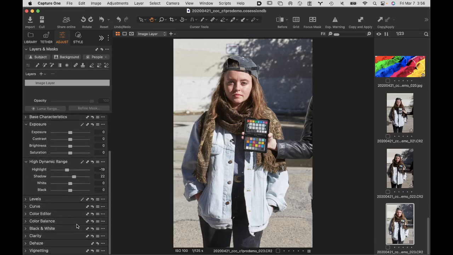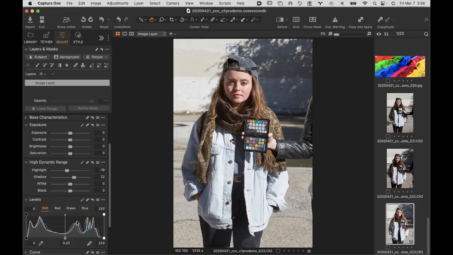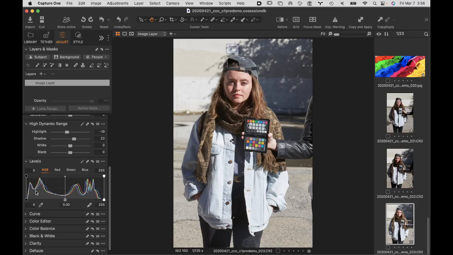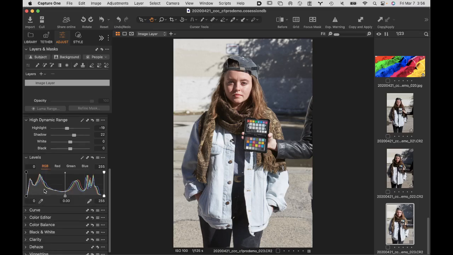Continuing to work our way down, there are levels and curves. They work similar to Photoshop, but it's a little bit different process. In Photoshop, you typically have a diagonal curve that goes around. I'm going to start in levels right here. We'll get to curves in just a second.